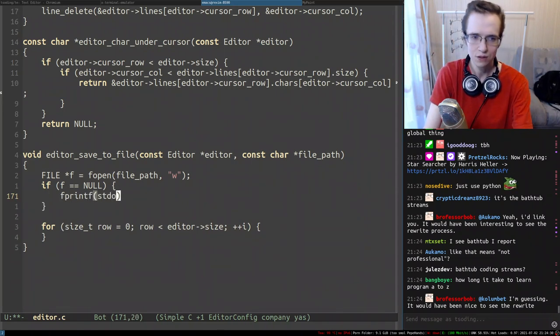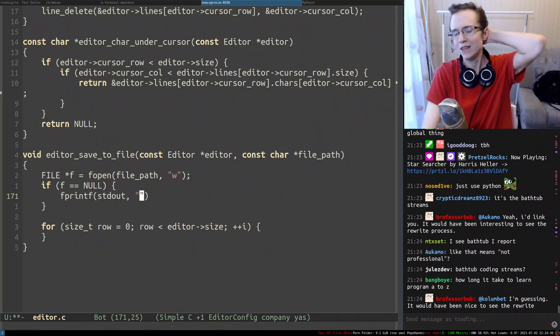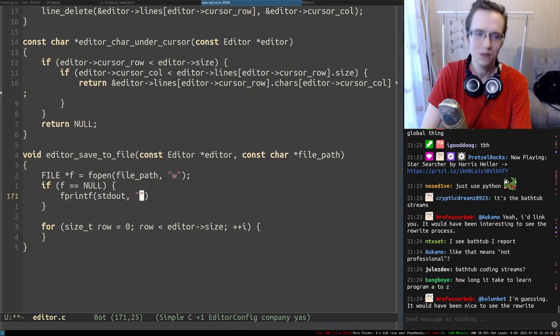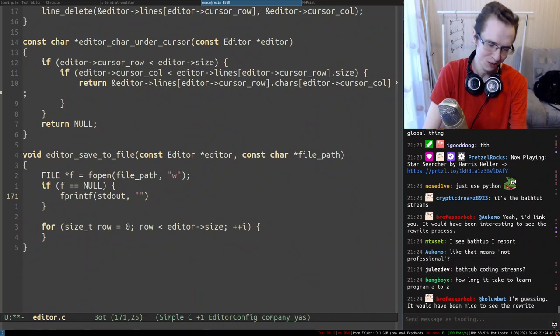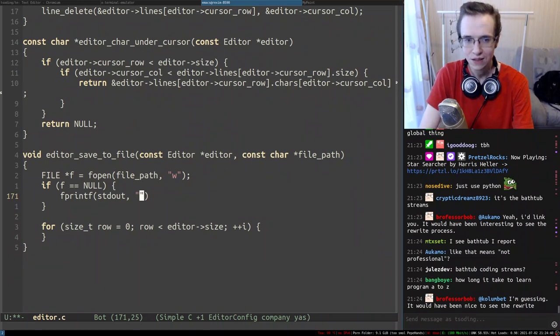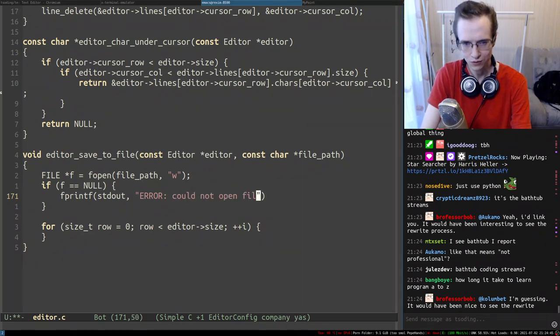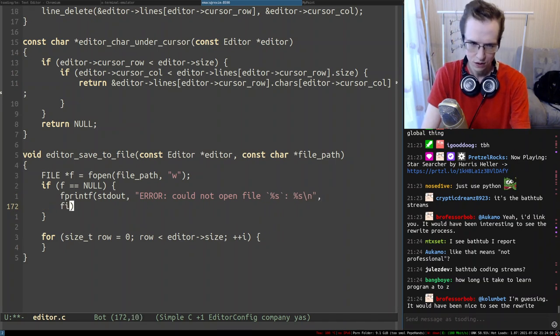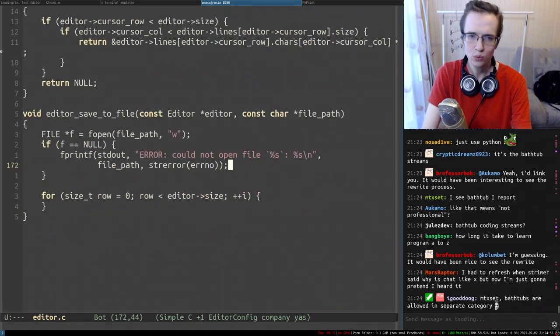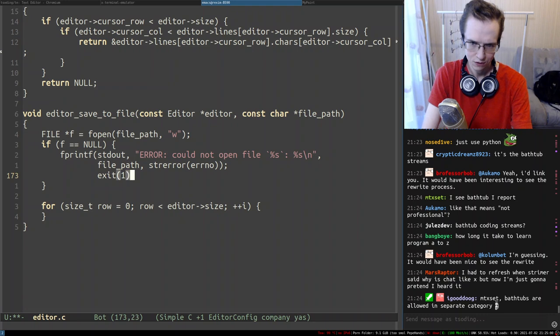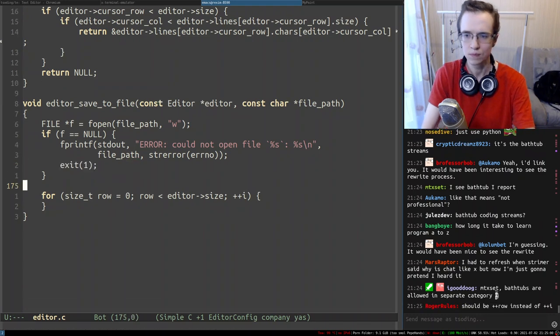So fprintf. To be fair, technically, I didn't think the editor should fail if it cannot save to a file, but I mean, we only started developing an editor, so it should be fine. Error, could not open file this because of that. Right, file this because of that. All right, and file path, and we have strerror, errno, and then exit, yeah.